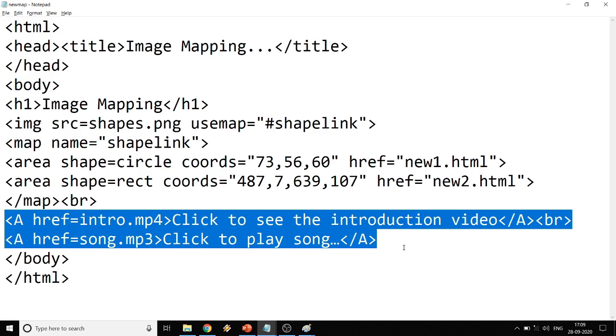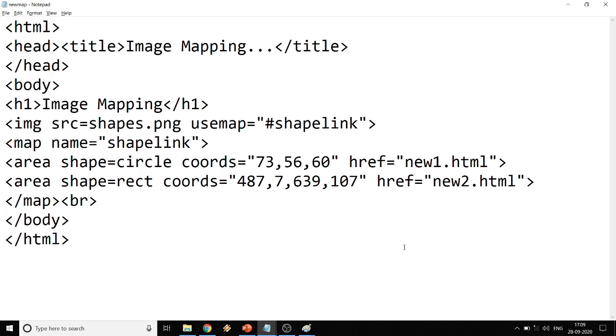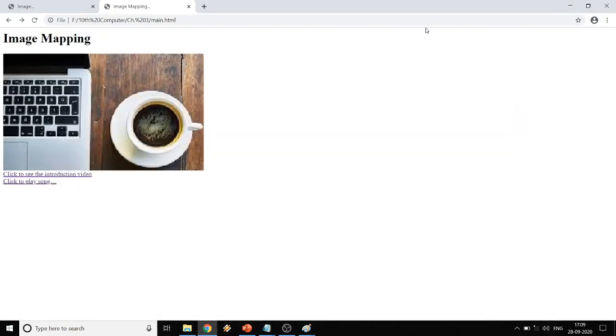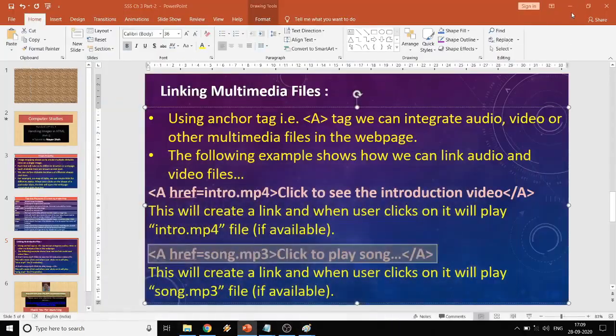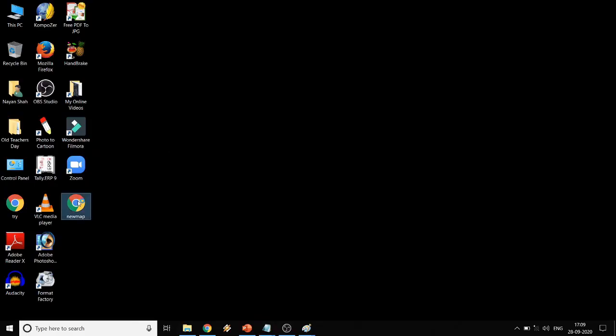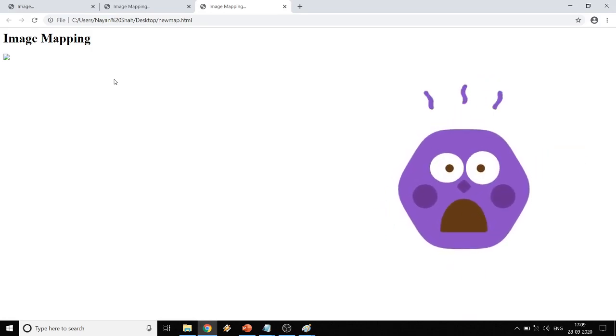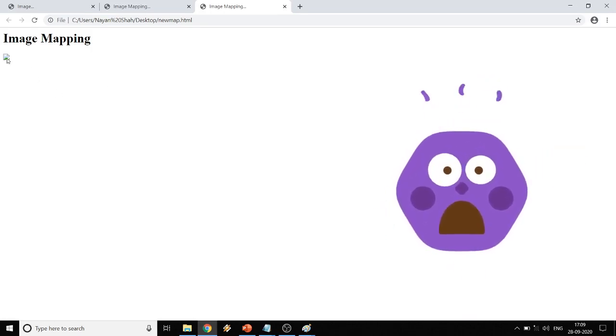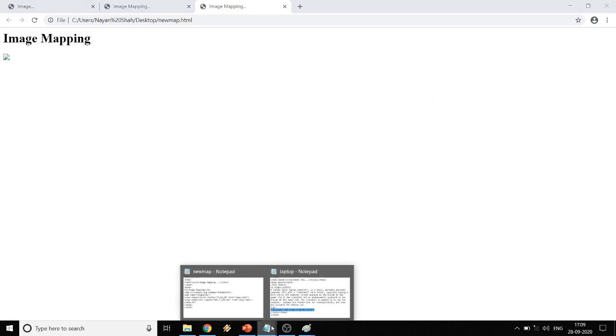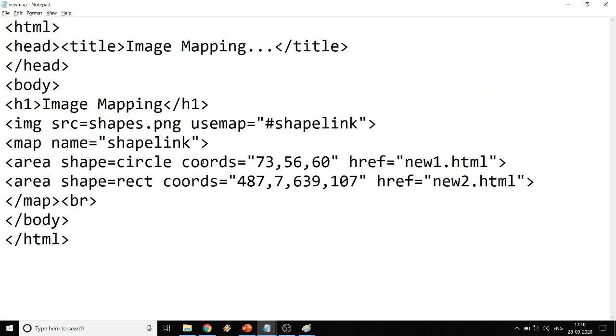We remove these two lines now in this. Save this file as newmap.html, and let us open that file which is on the desktop, newmap.html. Fine, it is not showing the image. This is something very good for you to understand why it is not showing the image. And let me do one more thing, so you will understand the importance of alternate text.